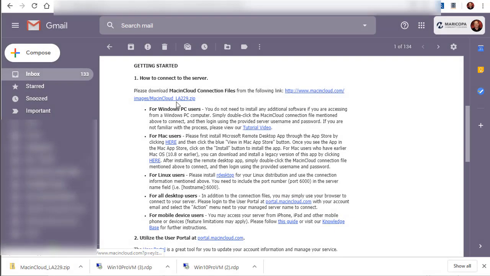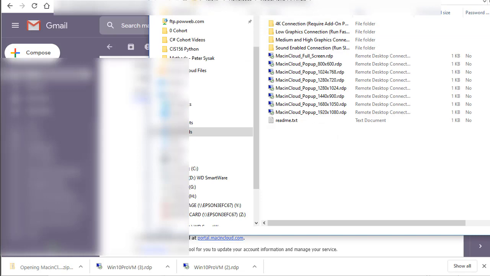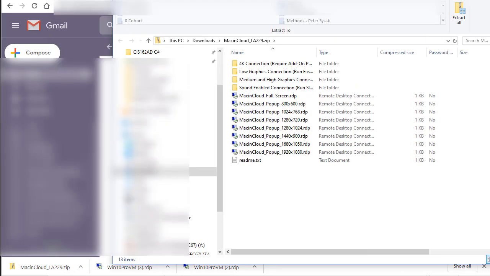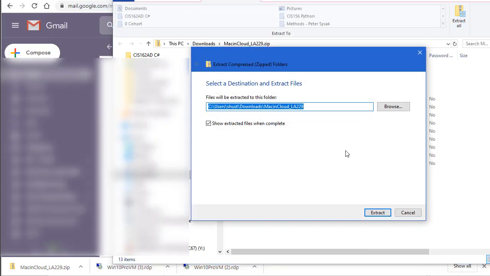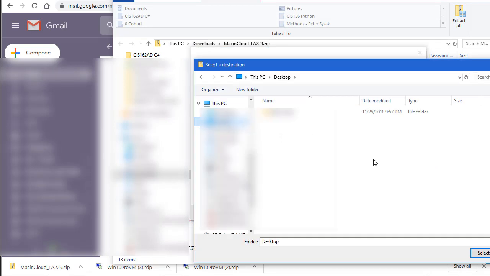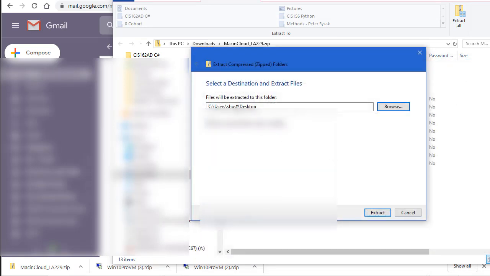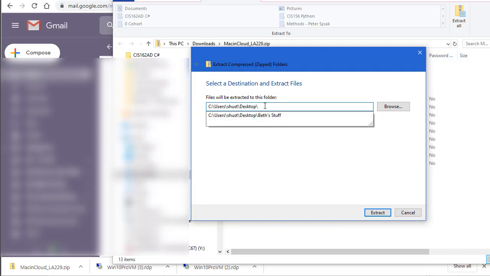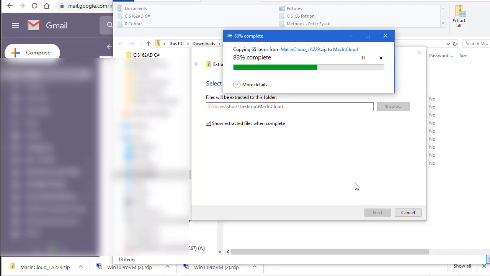So in my email, they sent a link with a zip file. I've downloaded that. I'm going to double click on it. I'm going to extract everything. I'm going to place it on my desktop, selecting the folder. So I'm going to create a MacInCloud folder and extract.